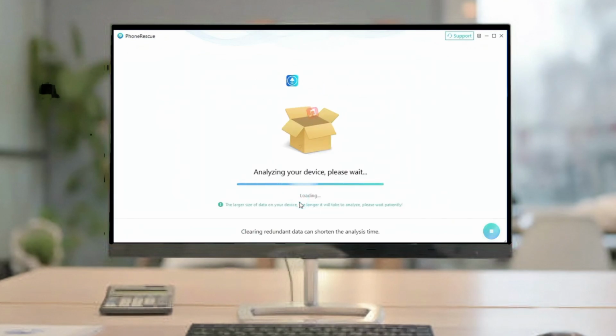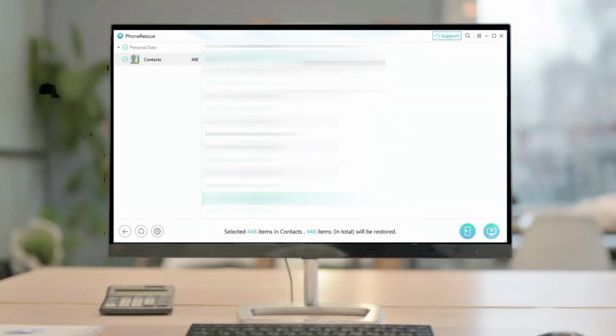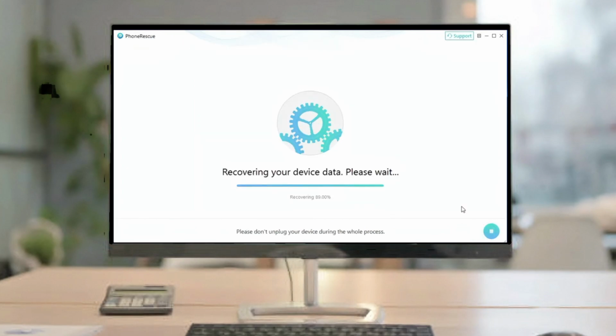Step 2. You will see all types of data stored on your iPhone. Select Contacts to proceed. Step 3. Preview the deleted contacts, check the items you want to recover, and click the To Device button to retrieve the deleted contacts to your iPhone.